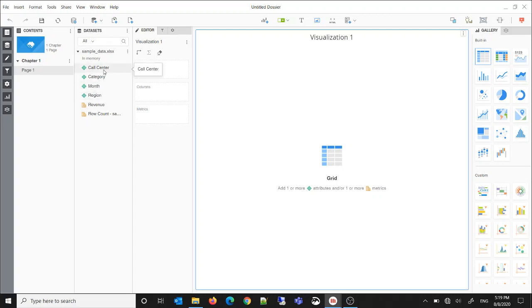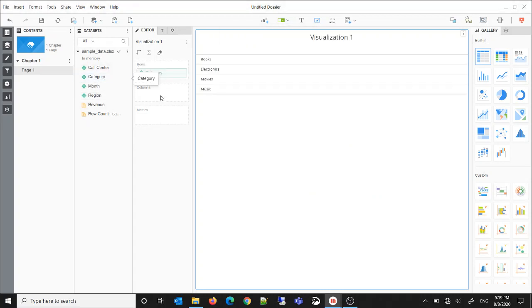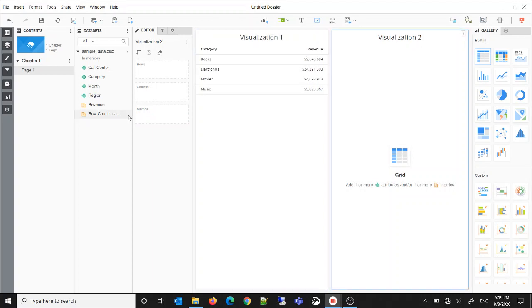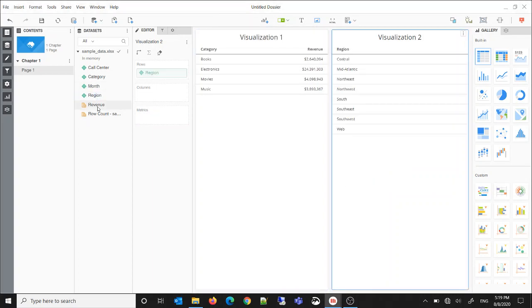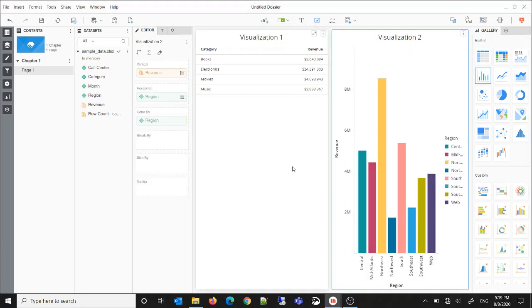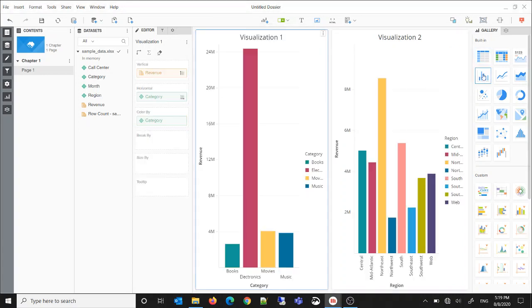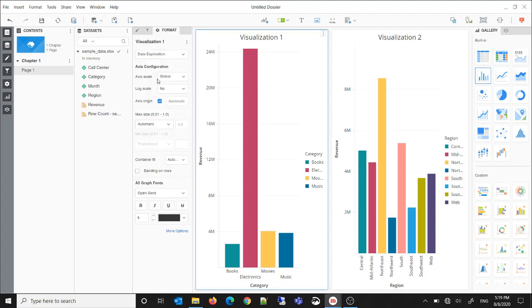Let's plot two bar graphs. One by category and revenue, and another one by region and revenue. I'll just convert to bar. Similarly for this one also bar. So let me do some formatting for this. I'll hide headers.